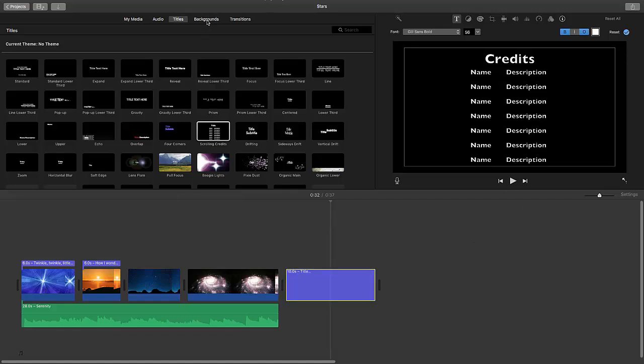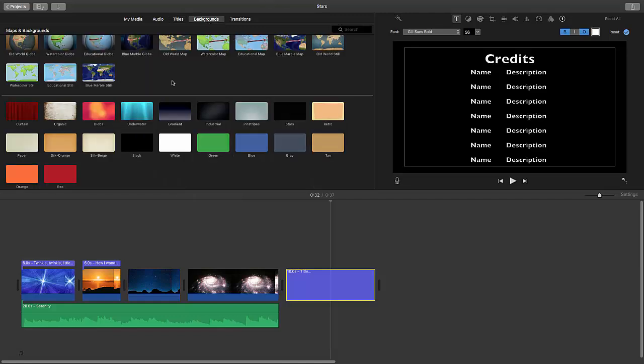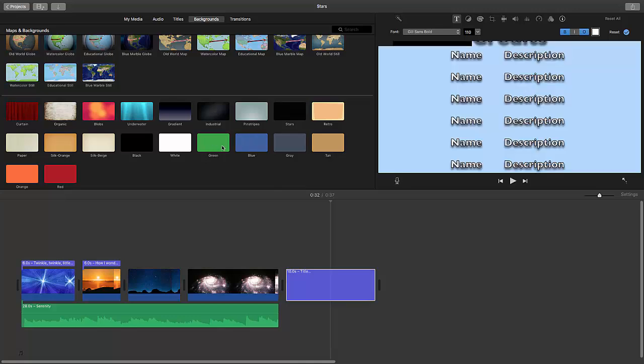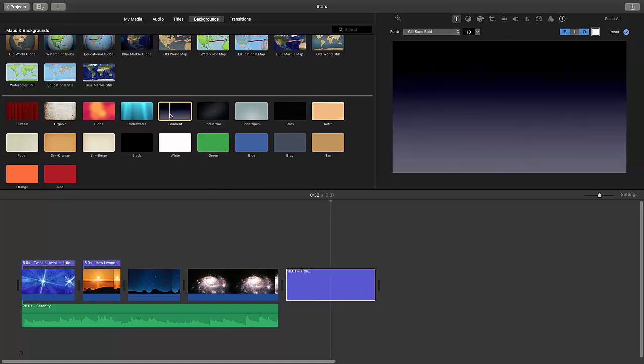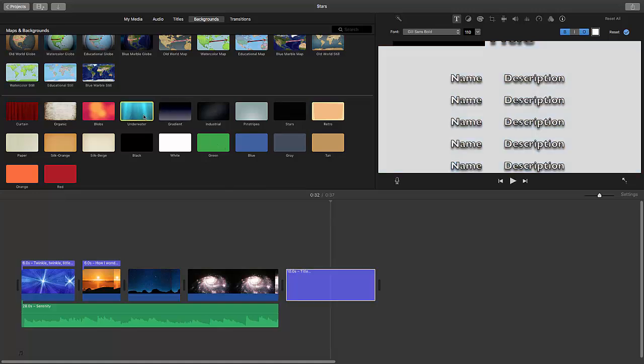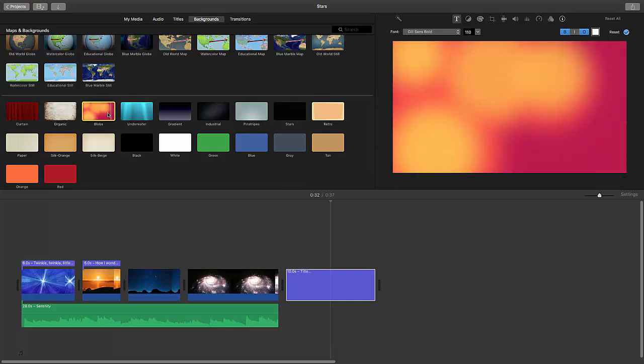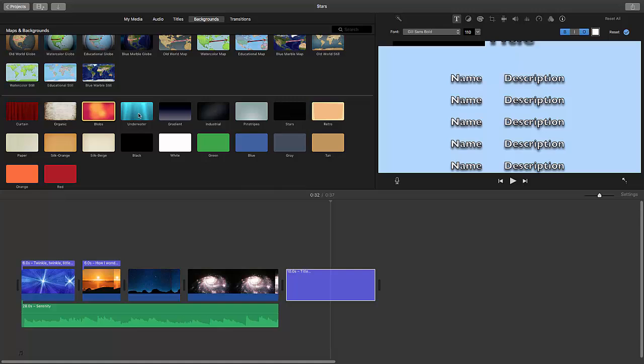Okay, backgrounds. If you wanted an intro screen just to kind of introduce your poem with the name of the poem and who wrote it, you can use just a plain background or a gradient. They have these other options here as well. There's underwater, this blob. It's got a little bit of animation with it, and then you can overlay some text on top of that as well.